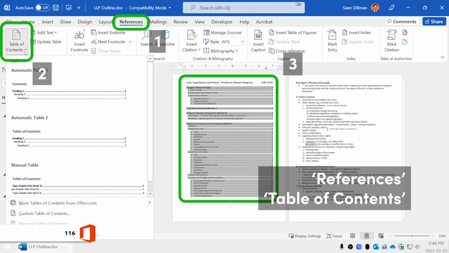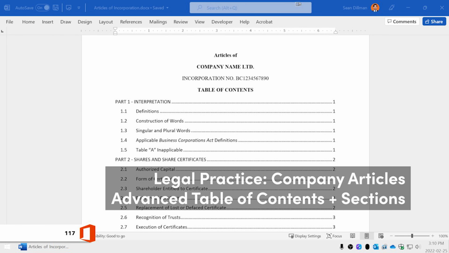But essentially, once everything's in place and you want to auto-generate a table of contents, you click on references. Then number two, you click on table of contents, and then bang, it just comes into the document. You can format it from there, and you can do different things to it. But it's an amazing tool, the table of contents. So now I'm going to show you something that's a little bit more advanced.